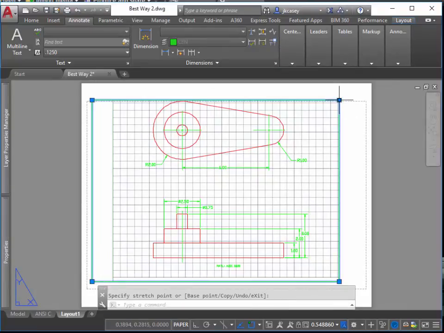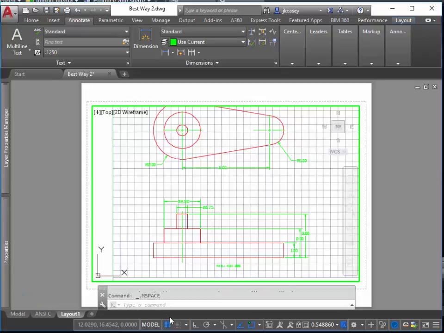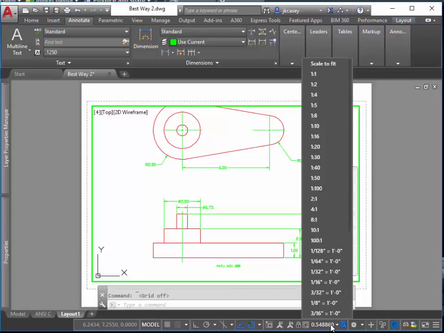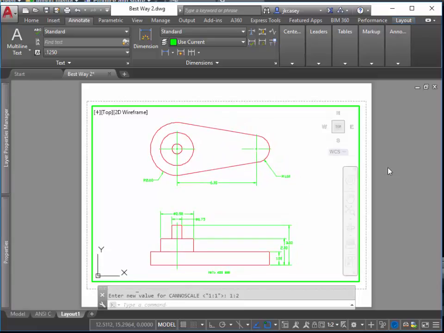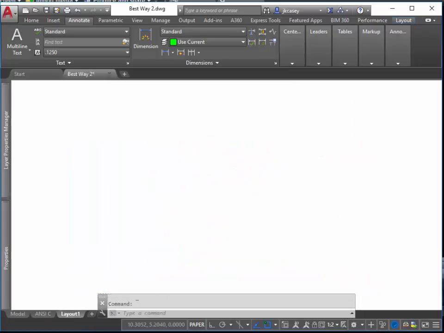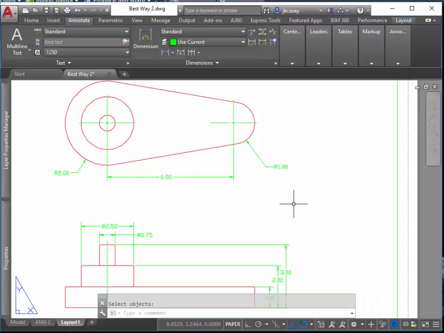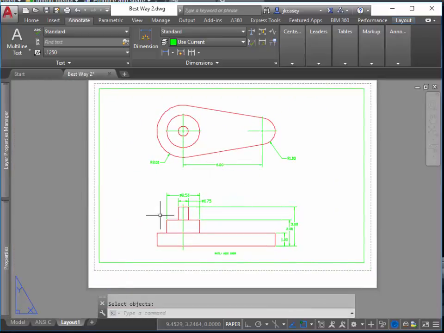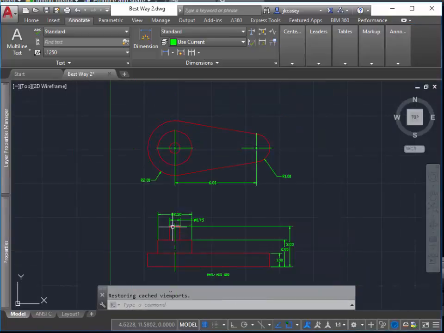Adjust the viewport window to fit on your page. Set the viewport scale to 1:2 and lock the display. You should notice the existing dimensions and text are too small.